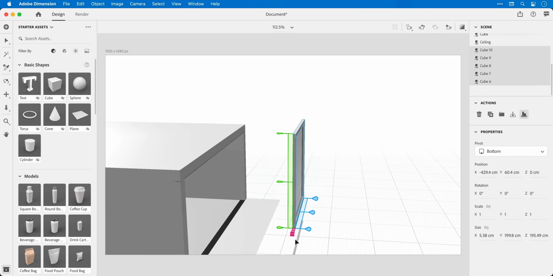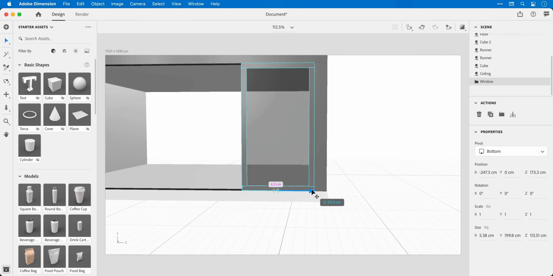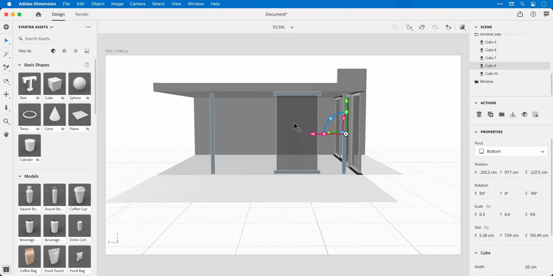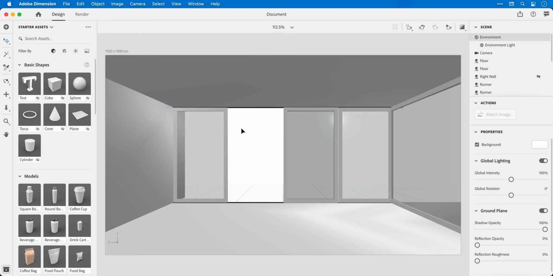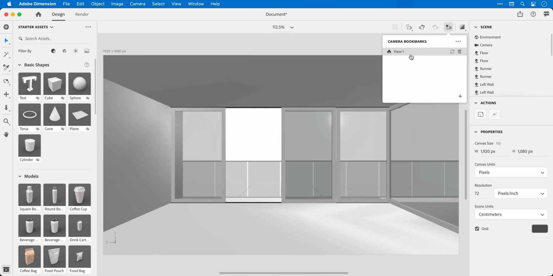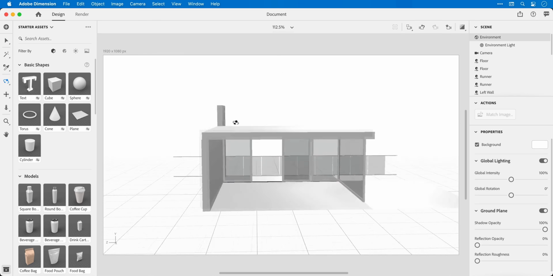So in this example, I have some windows and some doors. This is all just using the cube tool, and I've added a glass material just to help me visualize the scene. And again, using basic shapes and glass materials, I've added a railing outside, and this is how it looks.